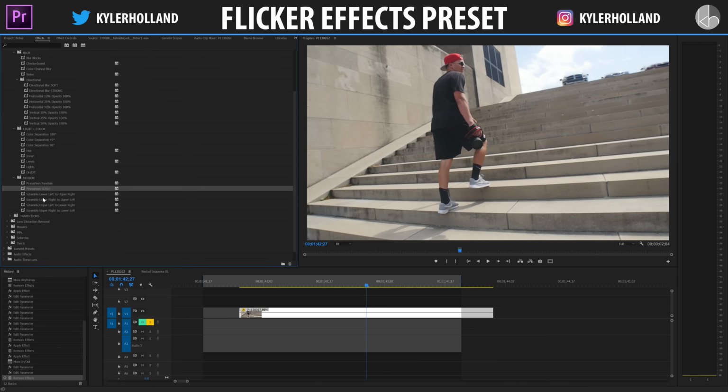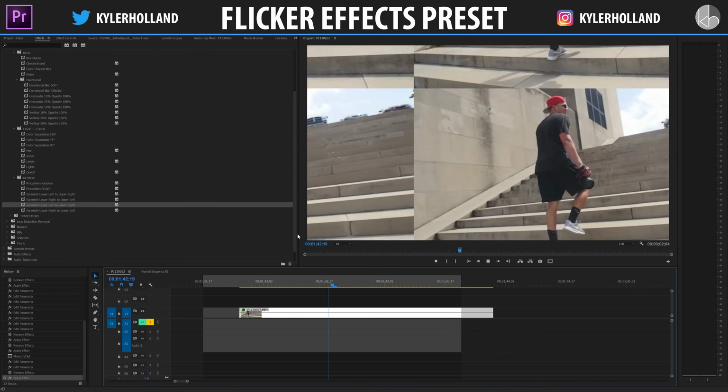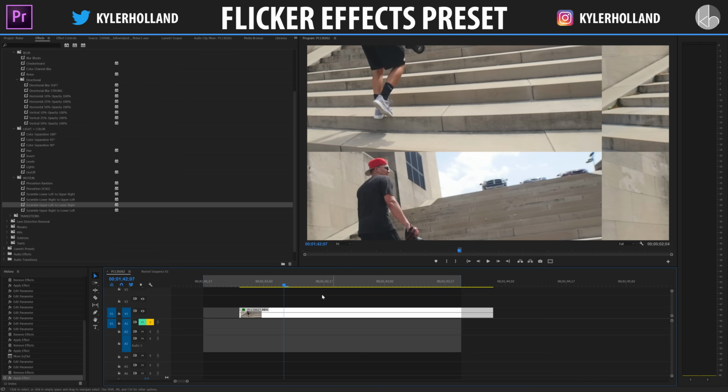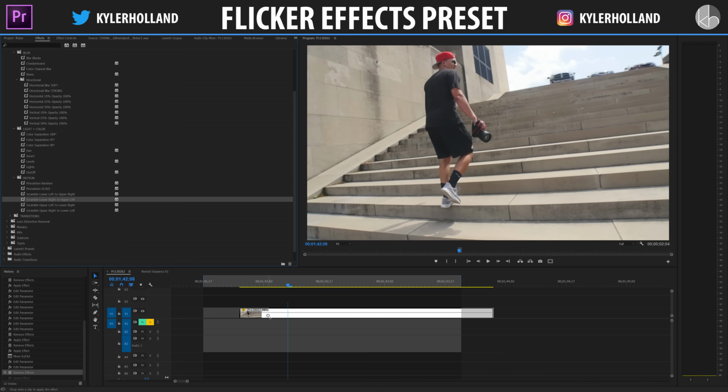The last one I'm going to talk about is the scramble. These are scramble from lower left to upper right, to lower left, etc. There's all diagonal ones. This is pretty much something that basically scrambles from the upper left to lower right, or vice versa if you want to put on a different effect.